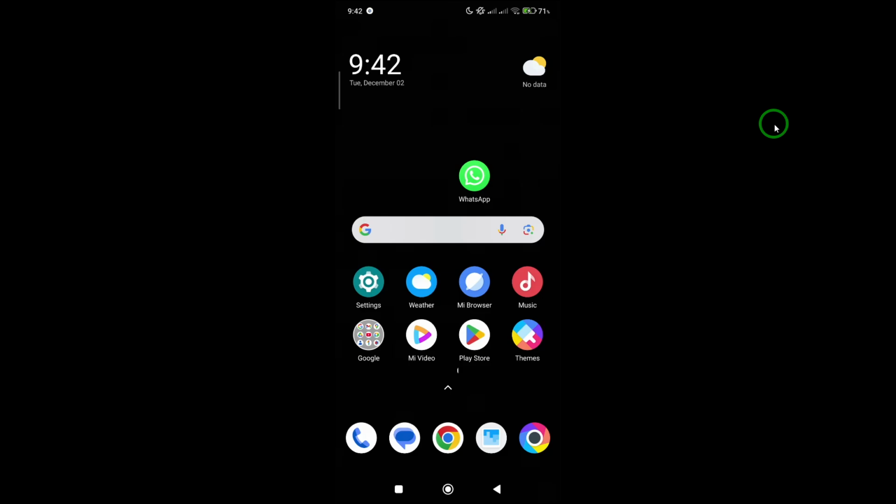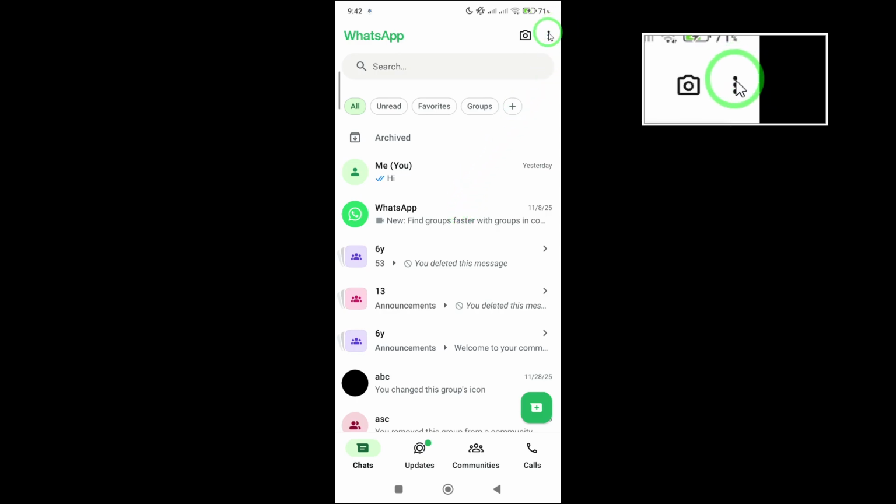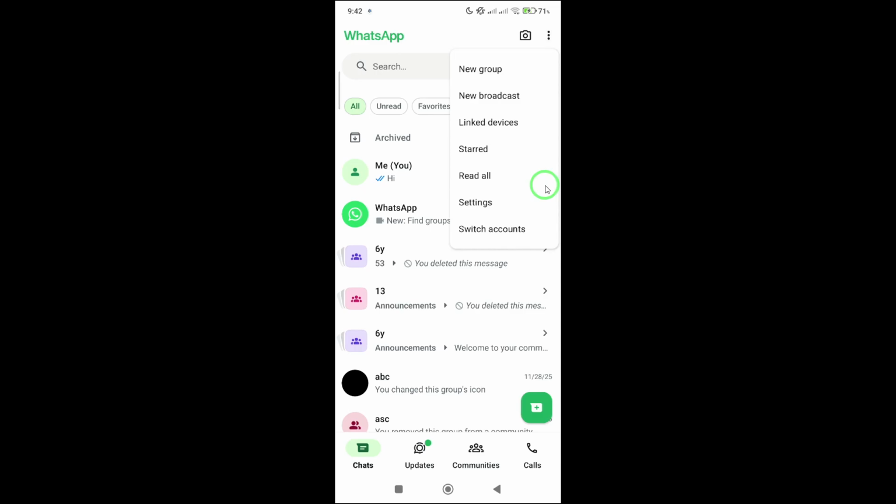First, open the WhatsApp app on your phone. Make sure you're using the most updated version so the settings look the same as what you see here. Once inside WhatsApp, look toward the top right corner of your screen. You'll see three small dots, that's the menu icon. Tap on it. From the drop-down menu, select Settings.